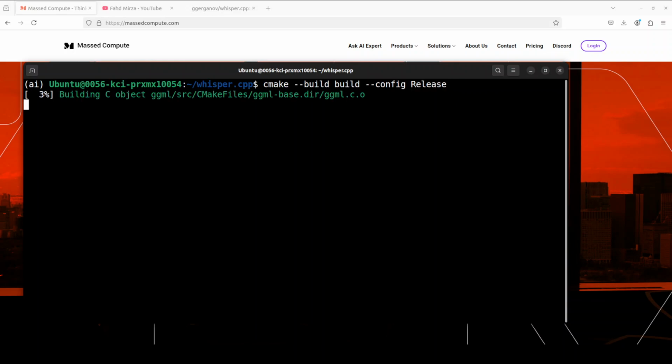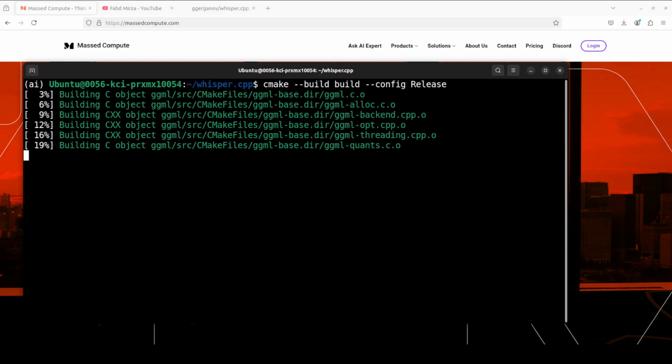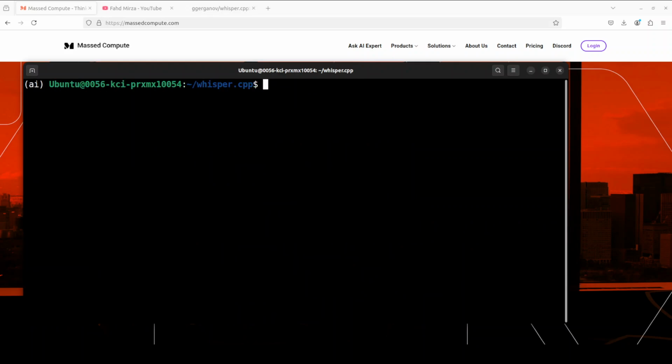So let me run it here. Let's wait for it to finish building. Shouldn't take too long. You can see that it already has reached here. It is generating and compiling using all the code behind the scenes. And our project Whisper.CPP is ready. Let's try to run it.